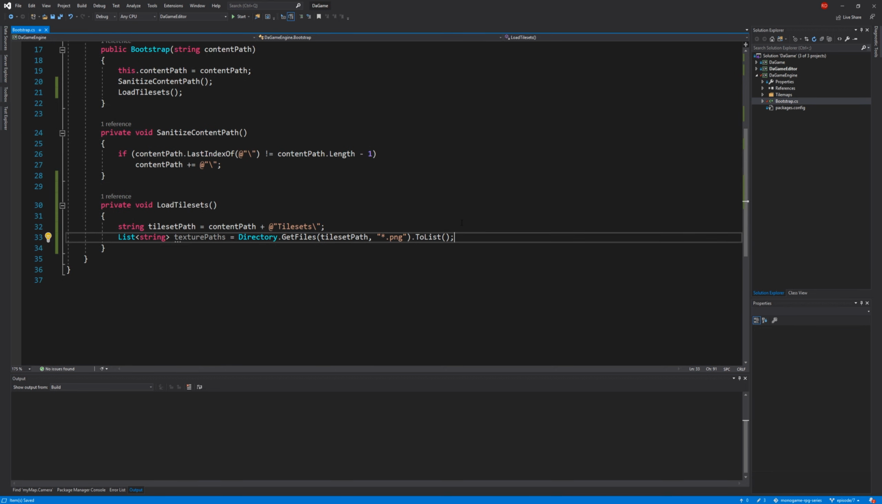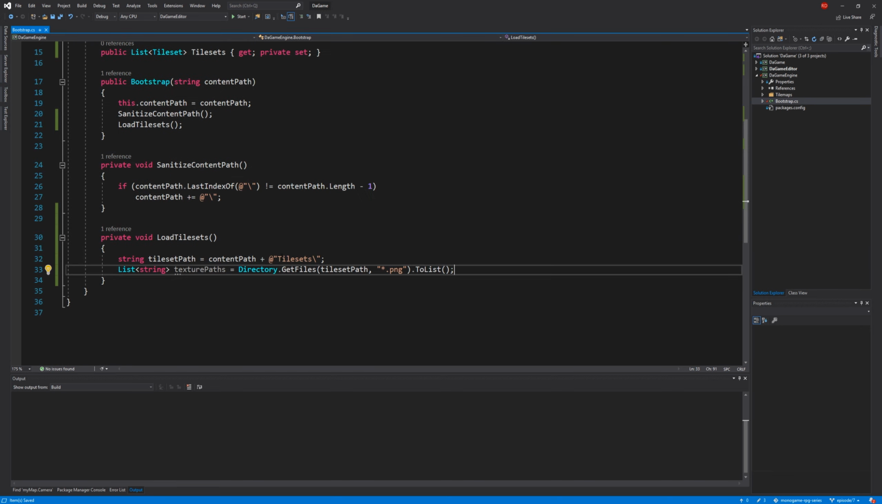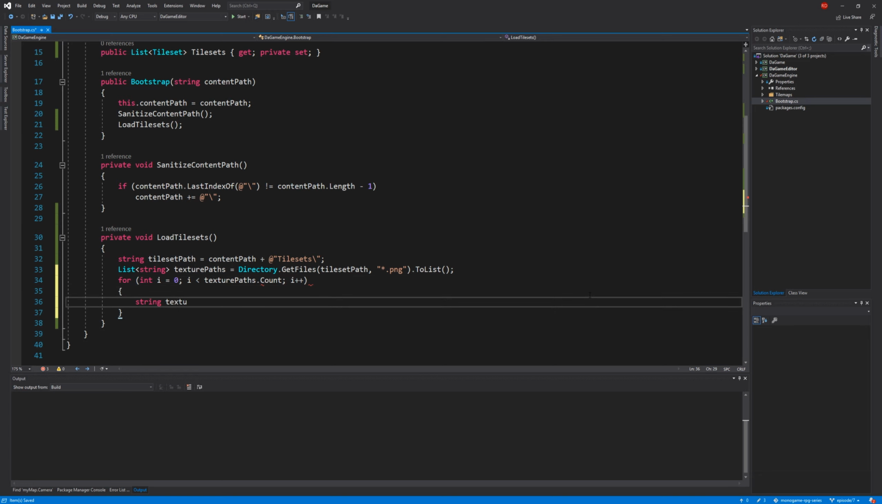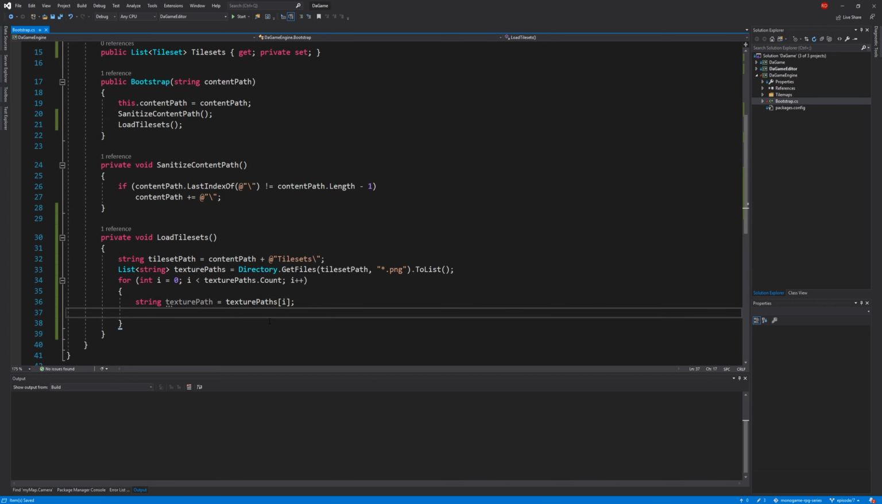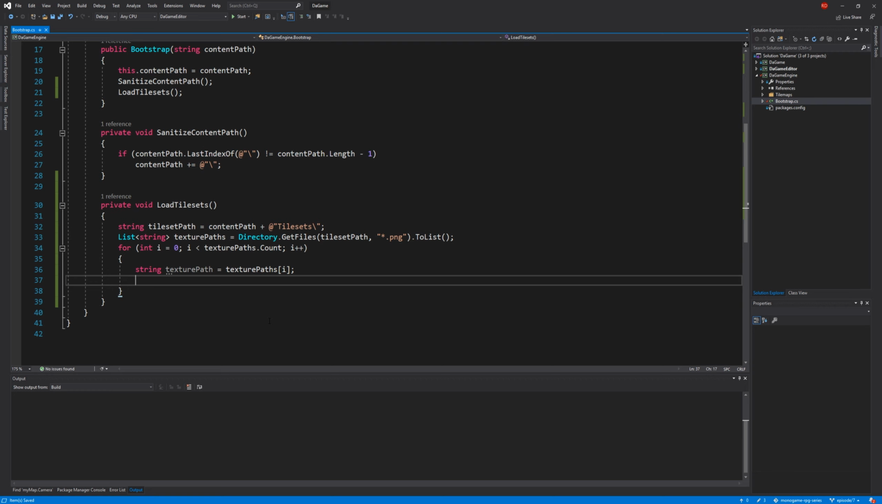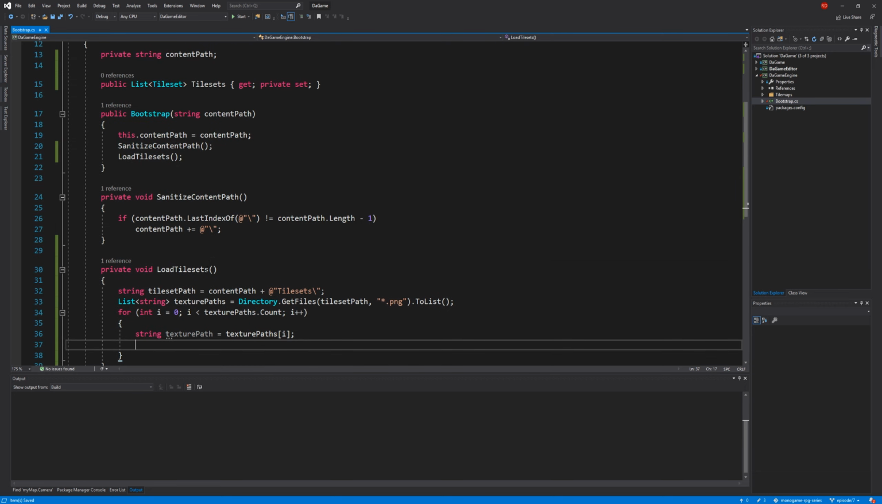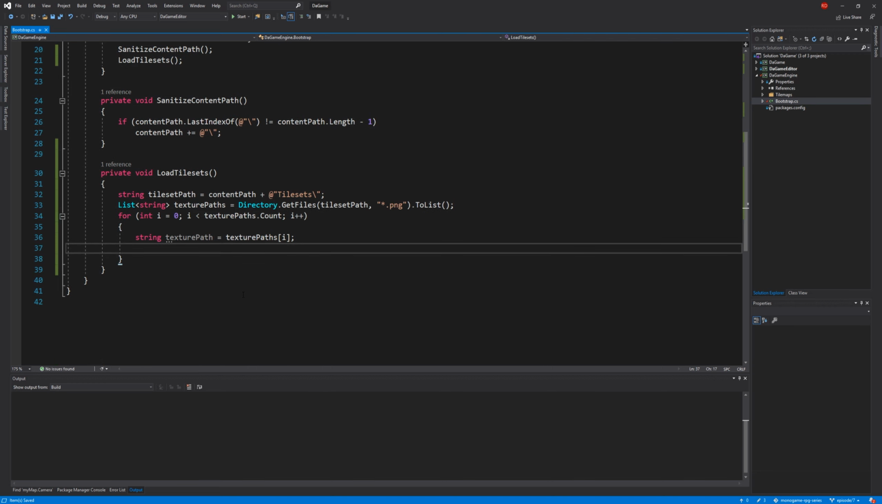Okay, so we have our list of texture paths. Now we need to loop through them and create a tileset for each texture. I'm going to go with a classic for loop: i equals 0, i less than texturePaths.Count, i plus plus. String texturePath, singular, equals texturePaths[i]. Okay, so what do we want to do with this texture path? Well, of course, we want to load a texture for it. The first thing we need to do is load that texture. Now, the thing is, we need quite a bit of information to load a MonoGame Texture2D, as I'll show you now. So if I type Texture2D dot, or Control+Period, add the namespace first.